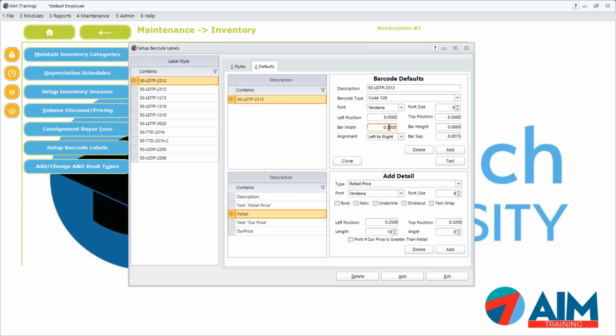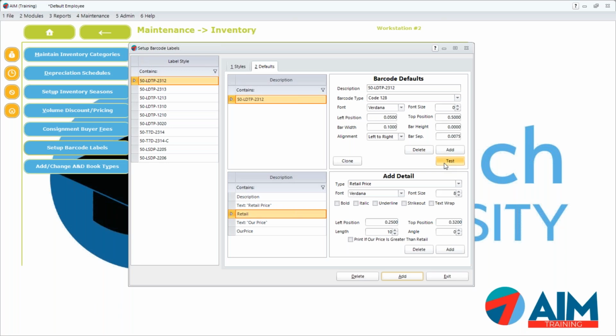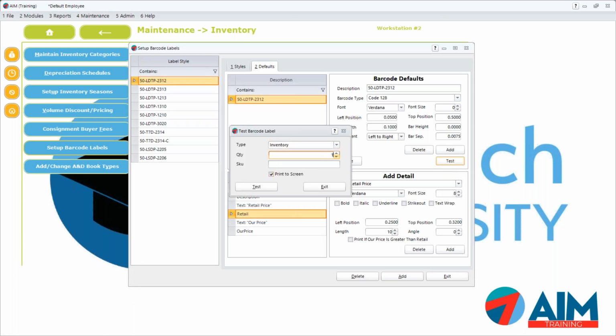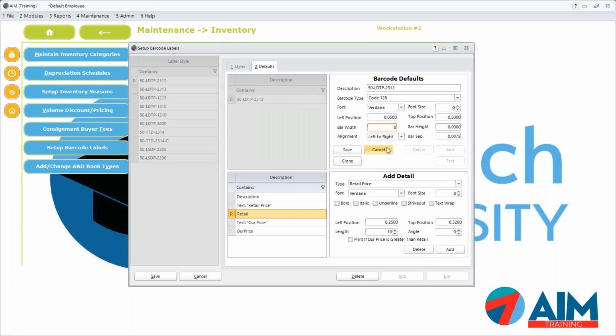So let's make that be 0.1, and we'll save that and hit the test. Do the same thing again here. And once again, it's too big. So basically, you might have to play around with it a little bit just to kind of get it the way you want it to. I'm just gonna go ahead and zero that back out so it goes back to default.